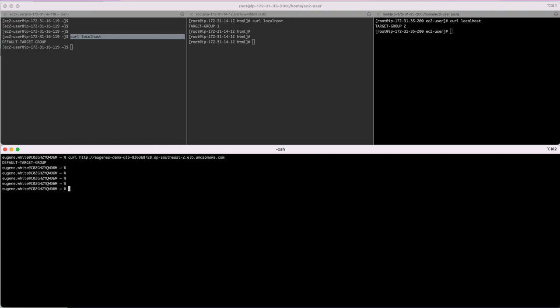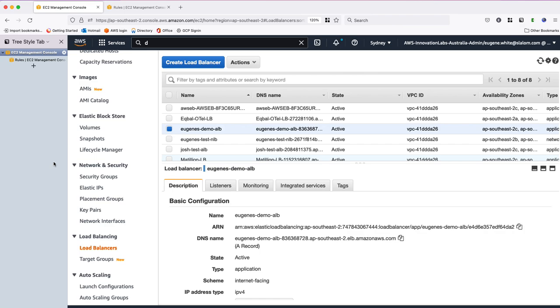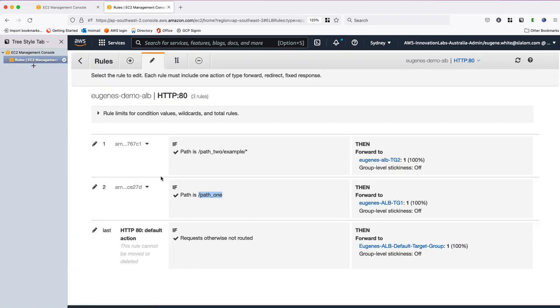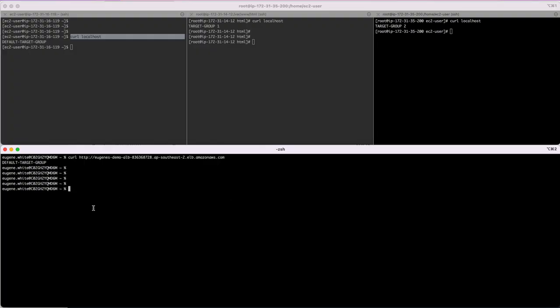But let's go and grab one of the directory-based routings, or one of the path-based routes. Let's grab this one here, path 1. I'll grab that directory there, come back to my local box, and run a curl to /path1. This time we can see we get routed to target group 1 and a path of /path1.